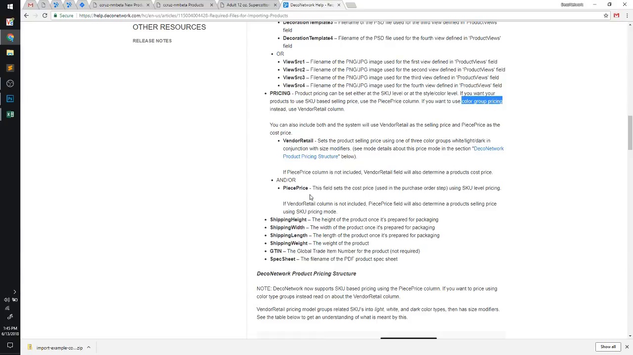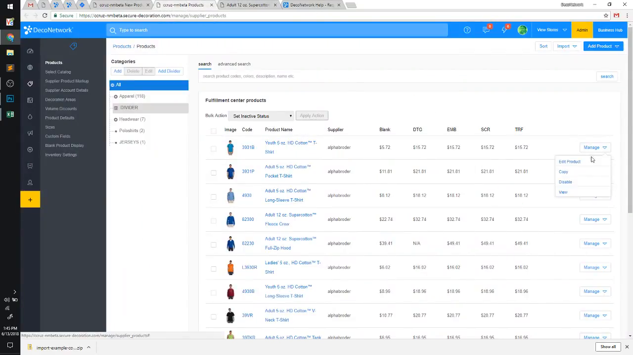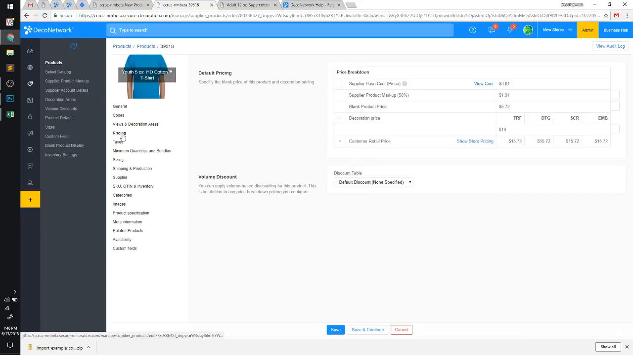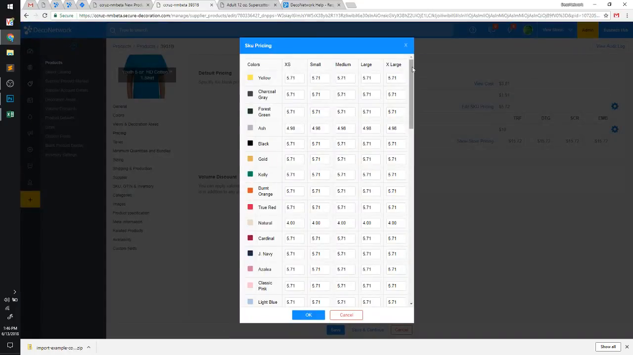So depending on which mode you want to use, you'll either use the piece price column, which is associated with SKU level pricing. So through SKU level pricing, you're telling DecoNetwork the price of every size and color combination. And it'll end up looking something like this. If I go ahead and pull up my configuration screen for one of these products. All right, so SKU pricing will look something like this, right? It's a table of prices based on size and color.